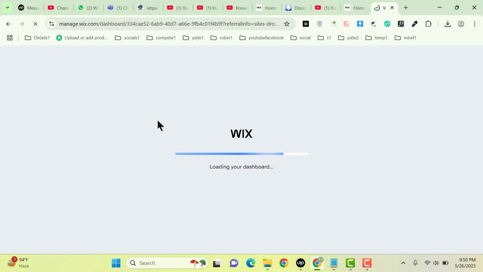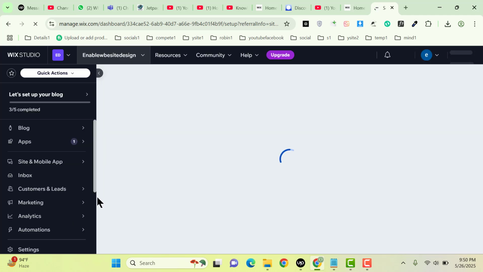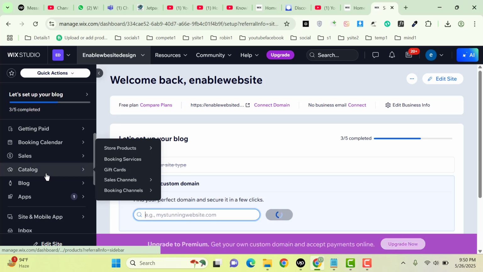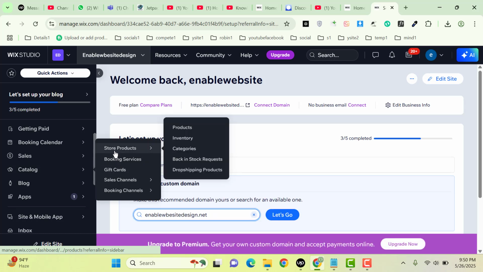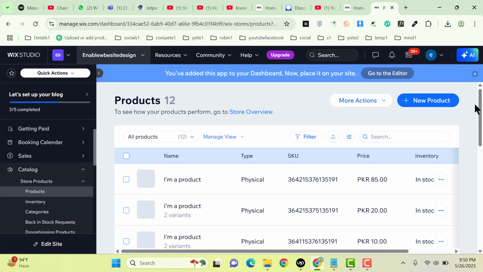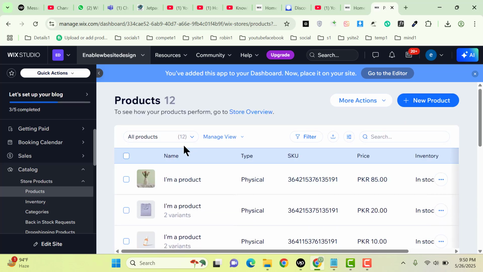Now in Wix dashboard, on the left side here you can see different options. Simply you need to go in catalog, then go to store products and again click on the products. Now here you can see these are all of the products currently in this store website.